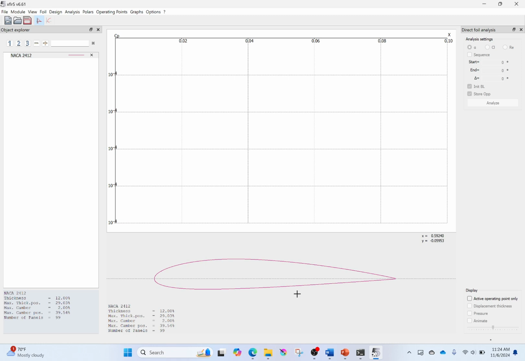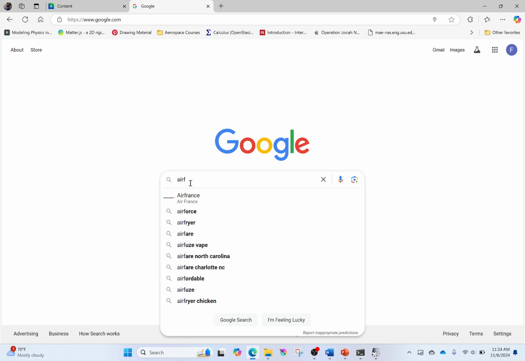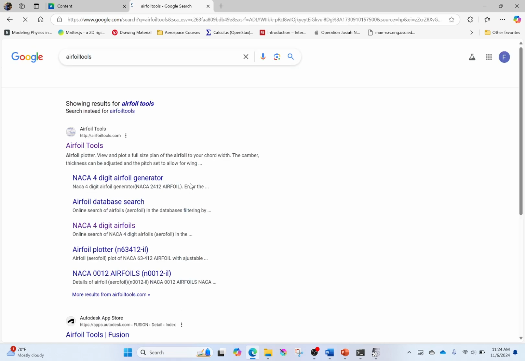But here's the thing. While this can make NACA airfoils just easy peasy, what if I want a different random airfoil? What if I want to use a different airfoil in my analysis? Well, you can still use this too. So I'm going to go to Google. I go to a resource that I use quite often, which is airfoiltools.com. If I can spell it. There we go.